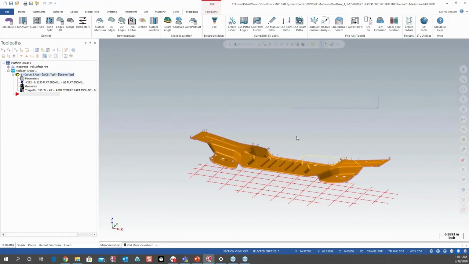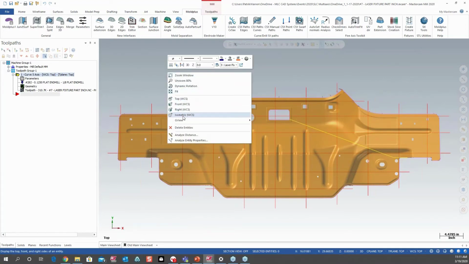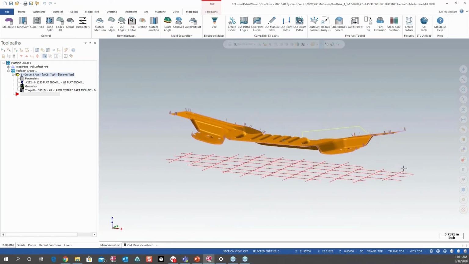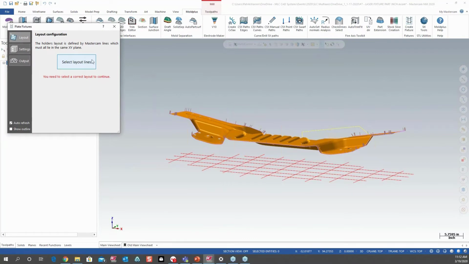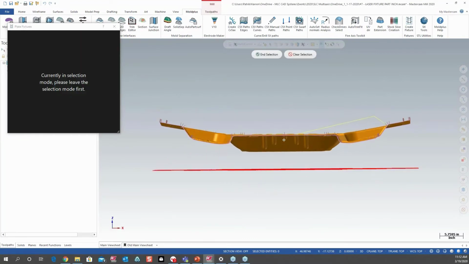So what I've done is I've created some lines. Let's go translucent here. Just some horizontal and vertical lines kind of cross-hatching this part. I just want to create something that's going to hold that up so I can engrave it. On the fixture design, it's really automated. As soon as you click on it, it tells you to select your layout lines. That's that crosshatch pattern.